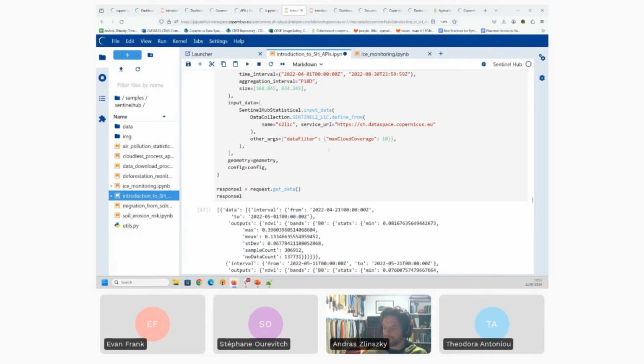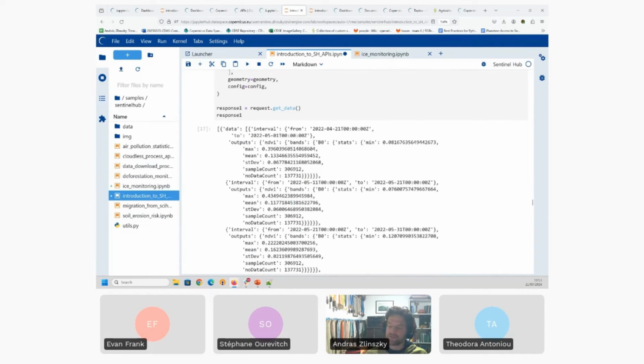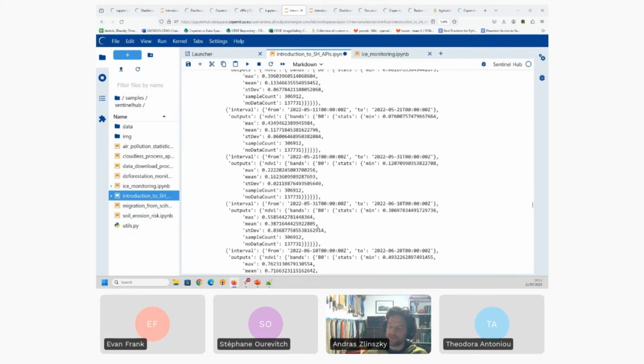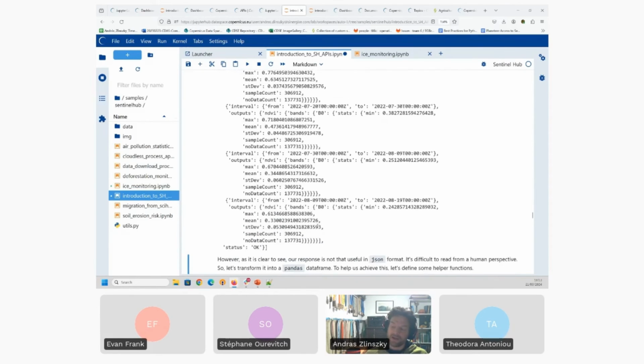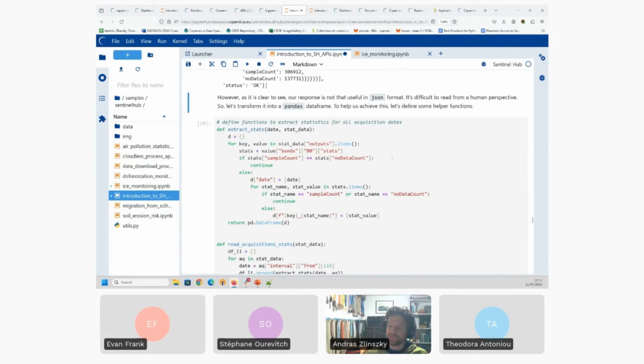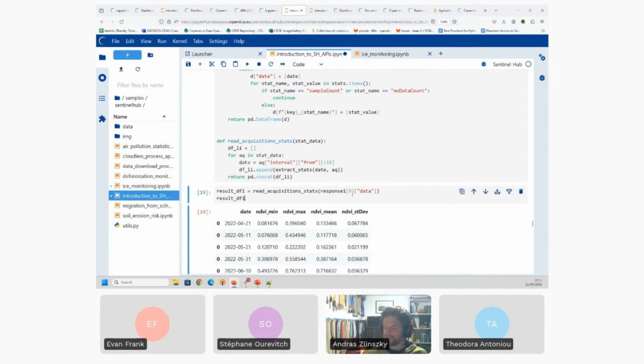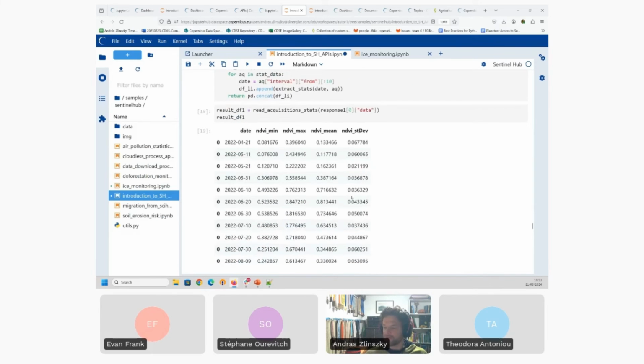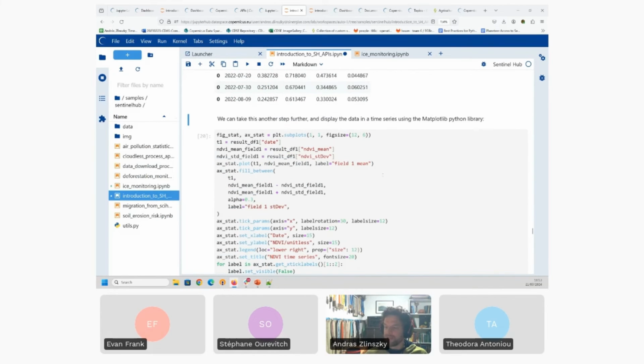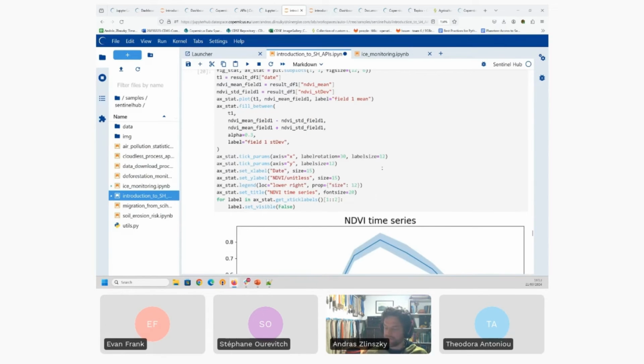And so out comes a JSON, which actually has the statistical values min, max, mean, standard deviation, sample count, and no data count for intervals of 10 days. So 1st of May, 11th of May, 21st of May, and so on. But this is just a JSON. It's not visualized. So we pull it quickly into a pandas data frame. And then we define a small table, which is going to include the data. And then again, once we have the table, we can display it with matplotlib. This is just regular Python visualization.